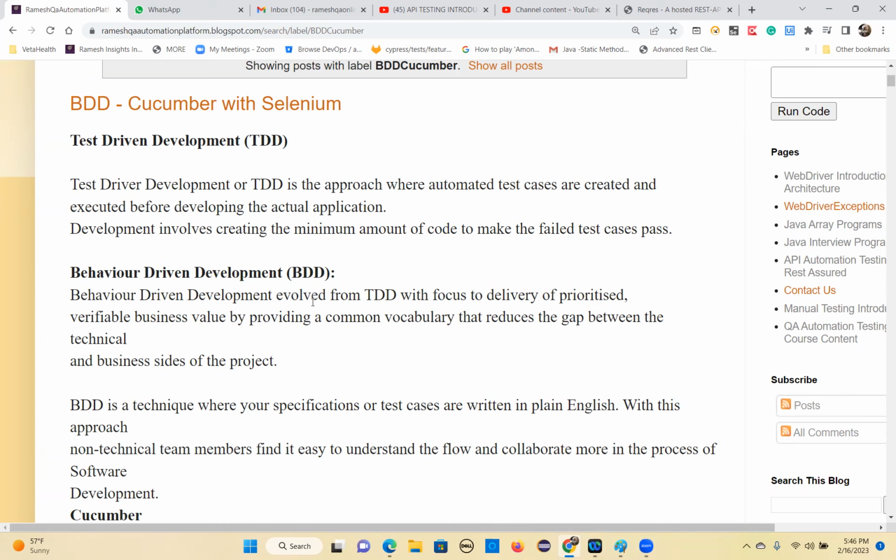Also, it reduces the gap between developers, technical and non-technical people. They can also see what scenario you automate. Business people know what the scenario is. They can read English, so they can see what scenario you are automating. So that's the BDD approach.